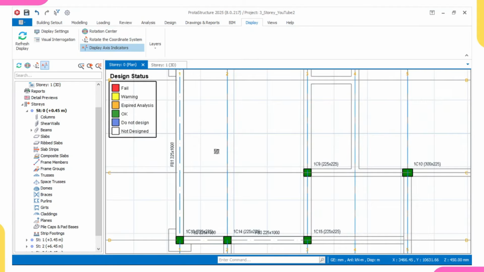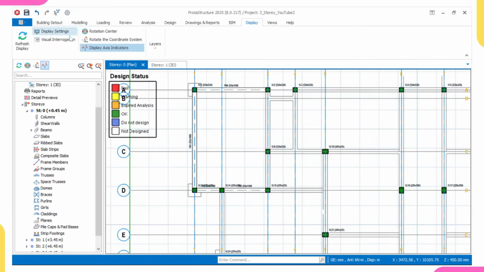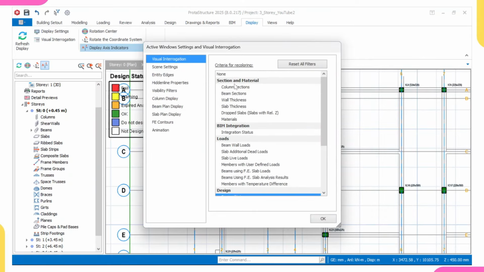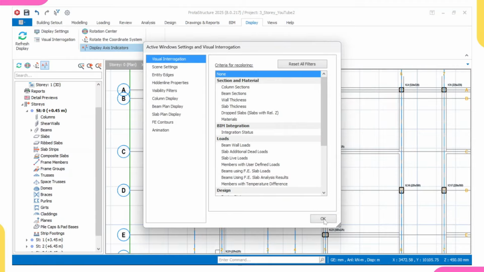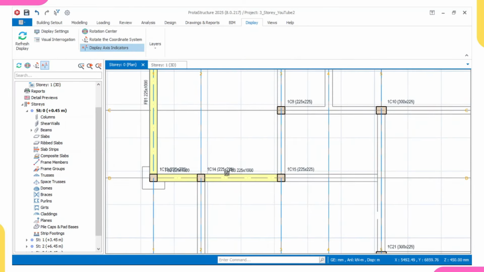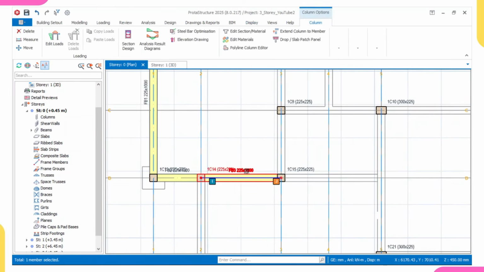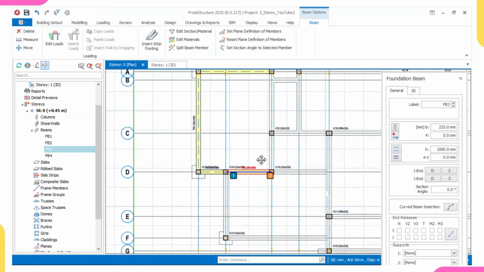So I'll go back to my plan view. Once I come over to my plan view, I also like to turn off the design status here. I'll click on this, then click on OK. Then I'll come back and double click on this to pick its property.